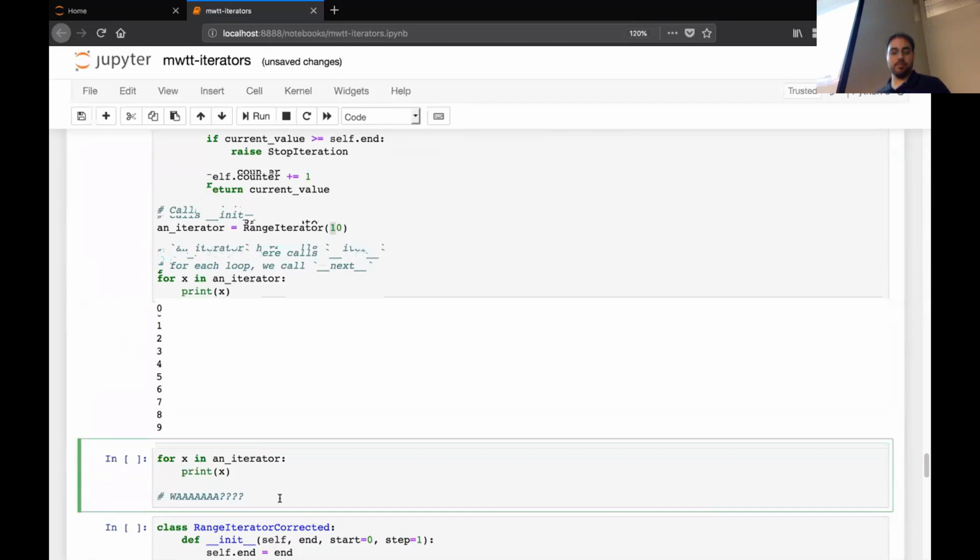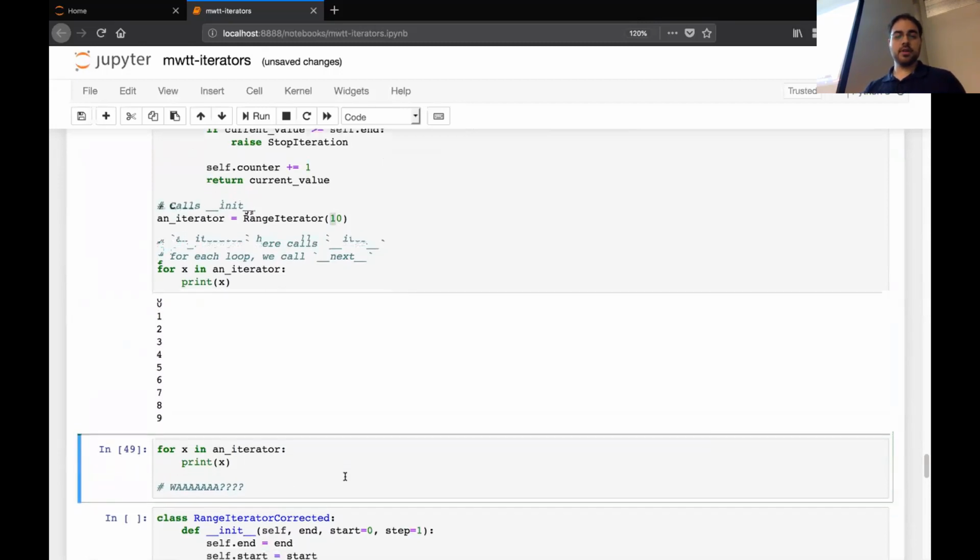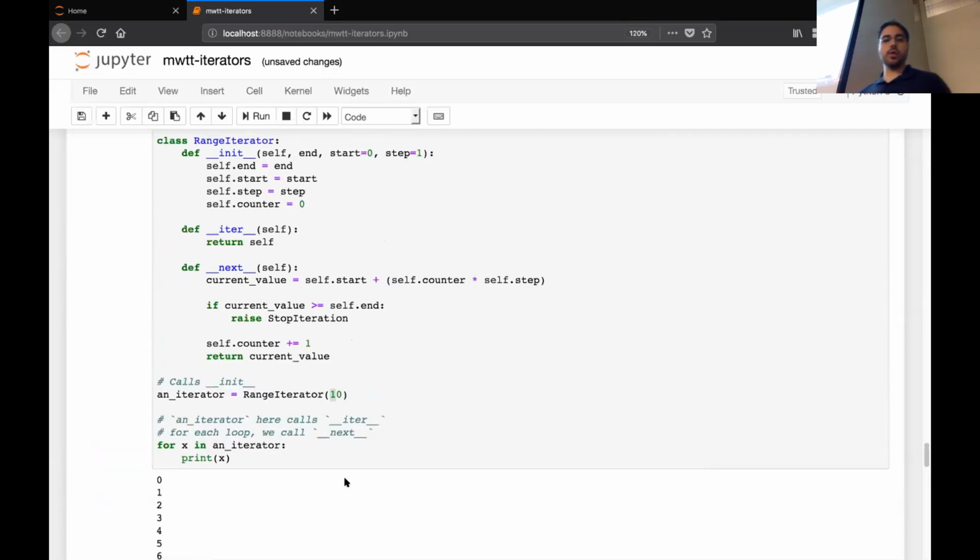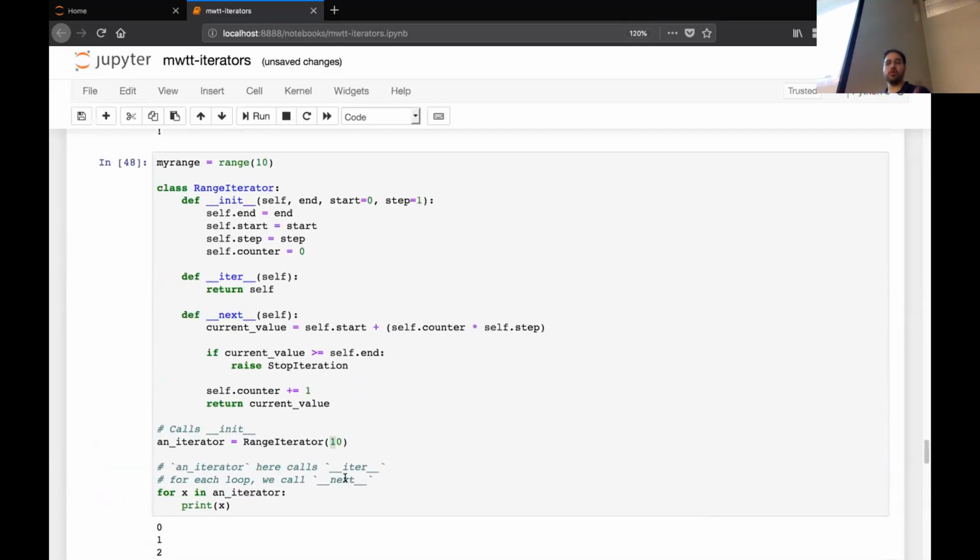Actually, that is the bizarre thing. I did execute that. Nothing happened. What the heck? Remember how I said iterators have their own state within them. What's the state in this situation? If you can read this code quickly, what's the state? What's the one thing that we're changing?